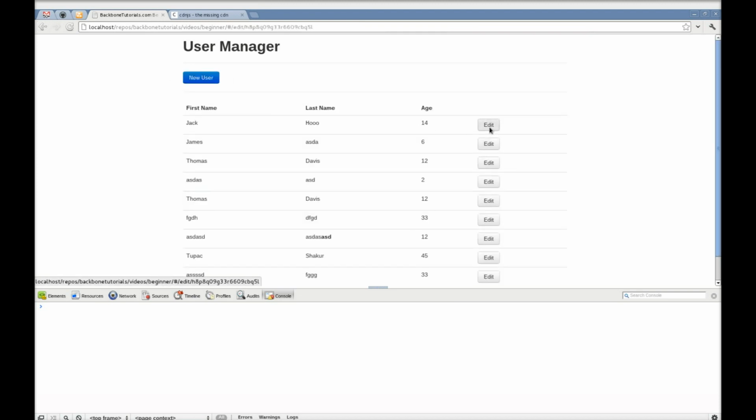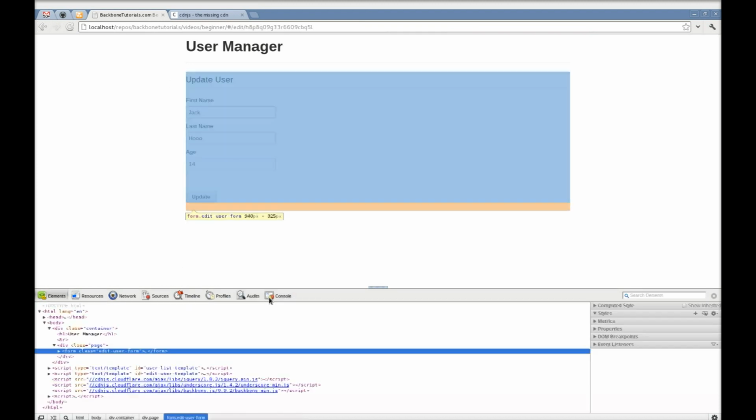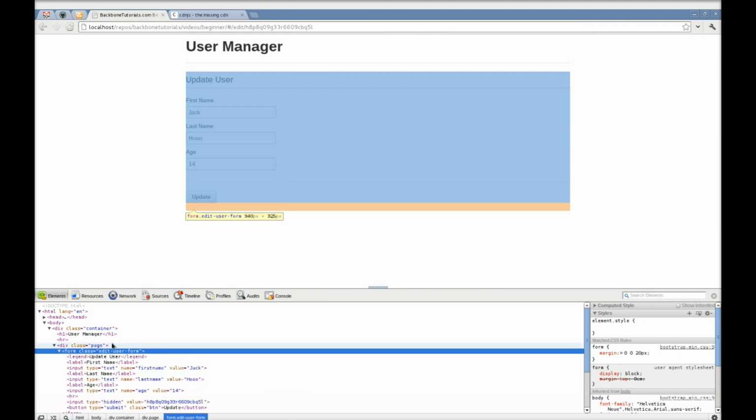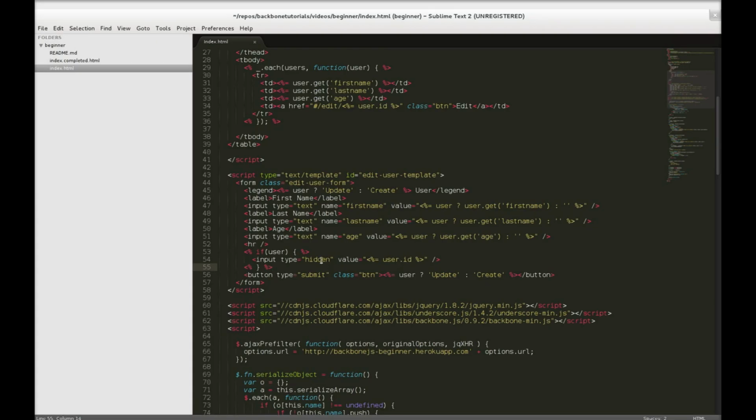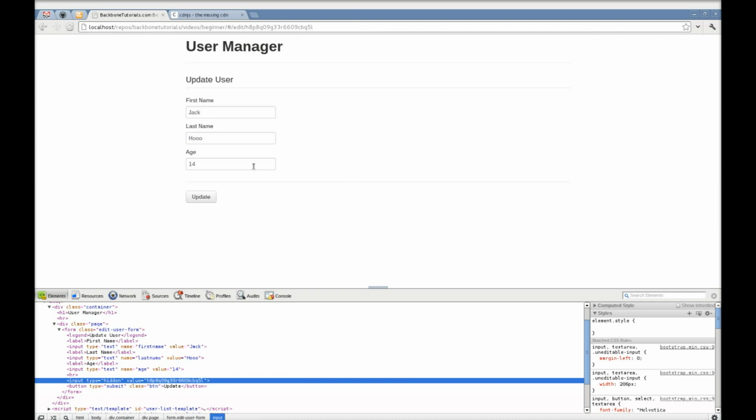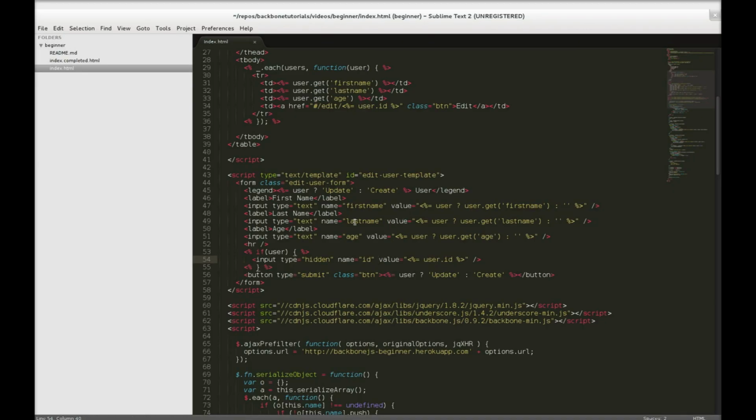And we'll just check that our hidden ID attribute is loaded in the DOM also. So we can see down here the ID is present. We just got to name that hidden input ID. So when we serialize this form, we'll get an object containing first name, last name, age, and ID. So Backbone will know to do a put request instead of a post.